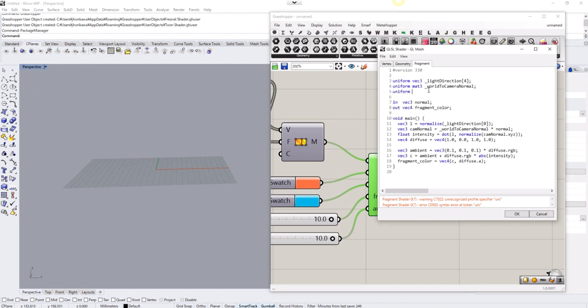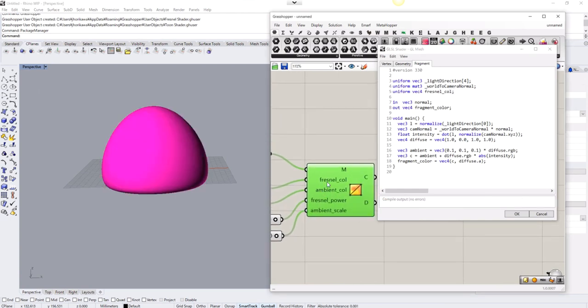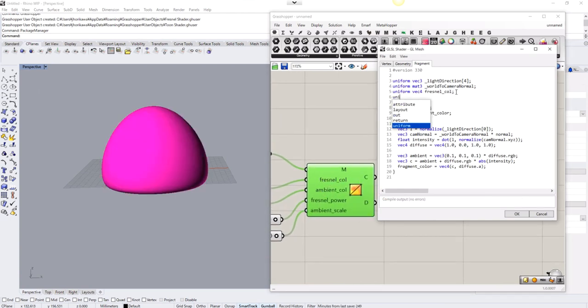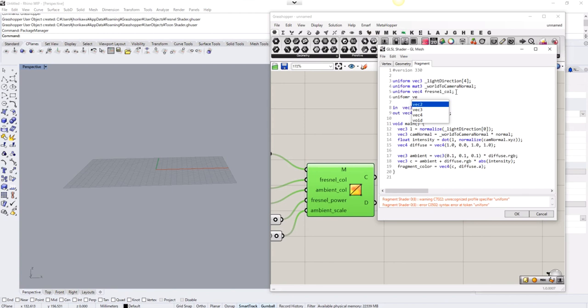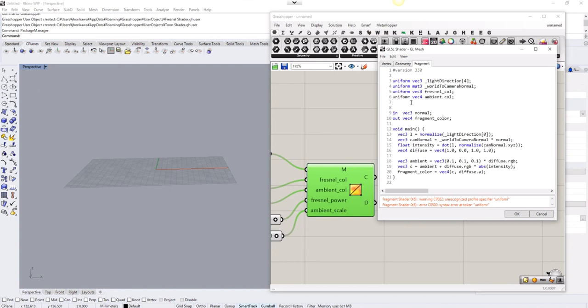First, uniform vec4, which stands for the color, named Fresnel color, the same name as I put it here. Also uniform vec4, because it's a combination of RGB and A, alpha, ambient color for the second input. And two float values, which are Fresnel power and ambient scale.